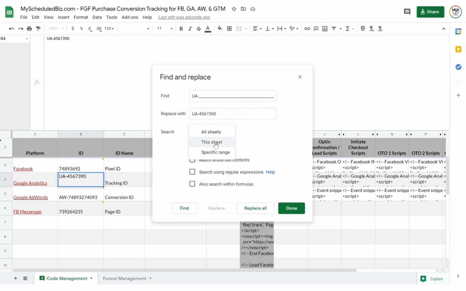So we want to make sure we only do that on this sheet, and then you're just going to click on Replace All, and it'll tell you it's replaced the 2 instances of the Universal Analytics code for Google Analytics. So then we'll hit Done.